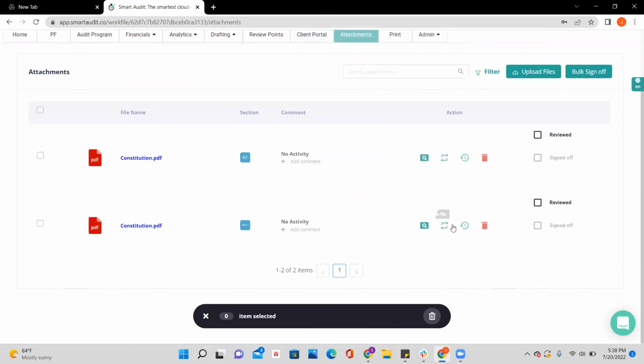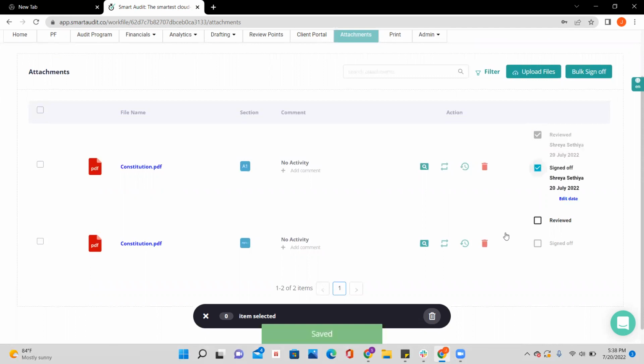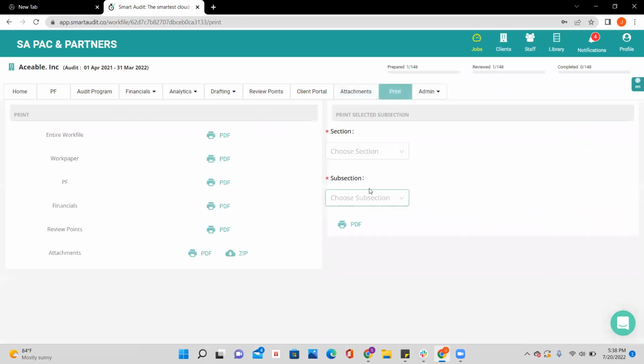Then all the attachments will be here. You can also review and sign off the attachments. Okay. Once this file is complete, you can download the entire file in PDF format, or specific items in financial review points. Those things can also be downloaded in PDF.